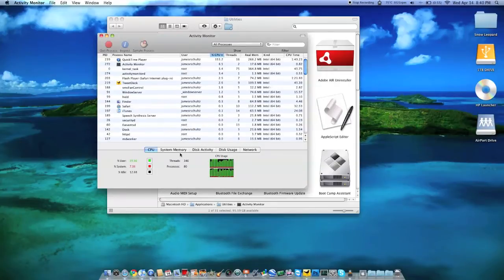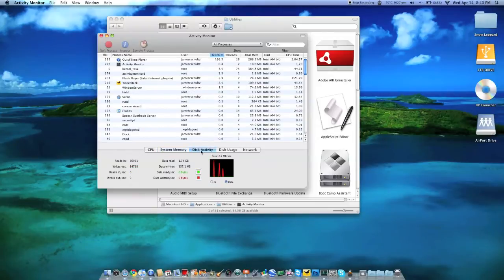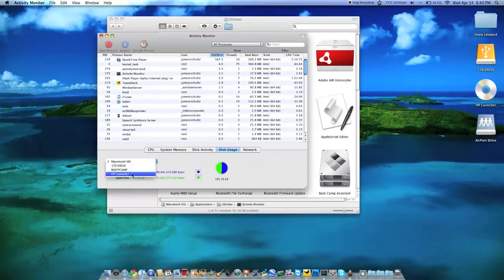The red is your kernel time. System memory is going to tell you that I have 1.65 gig free, inactive 393 meg. I'm using 2.35 gig, and I've got 4 gig. There's a little map of that. Disk activity here is going to tell you your hard drive data written per second, data read, all kinds of stuff there. Disk usage, you can select your disks here.